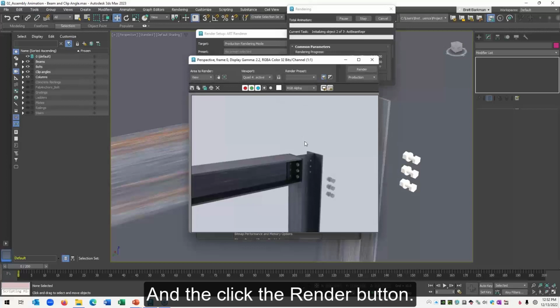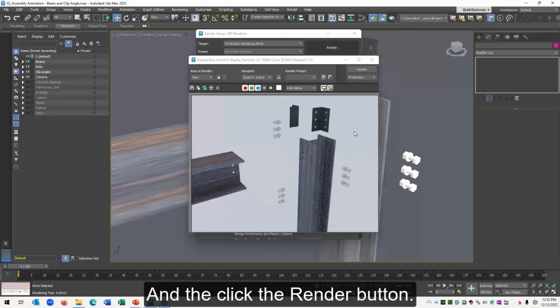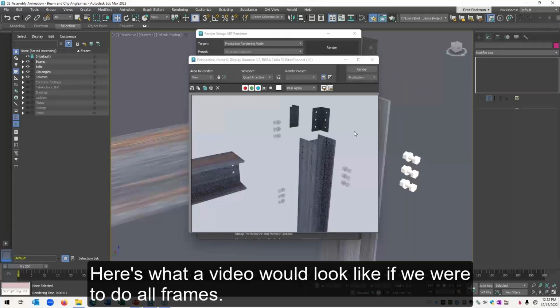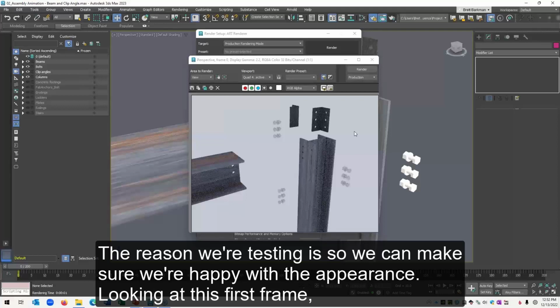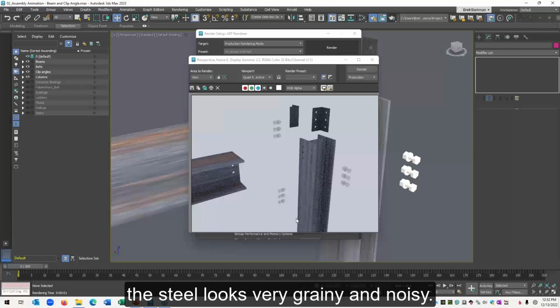And then we'll hit the render button. Okay, so here's what the video would look like if we were to do all frames. And the reason we're testing is so we can make sure that we're happy with the appearance. If you look at this first frame here, the steel looks very grainy and noisy.